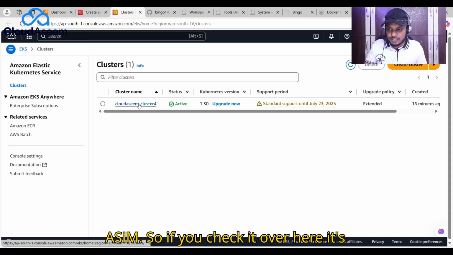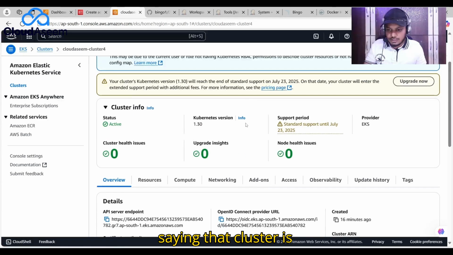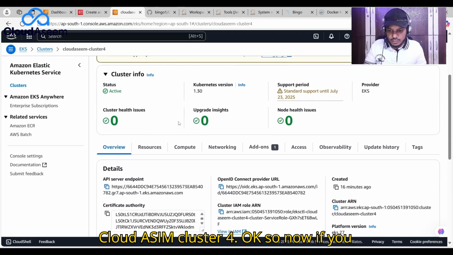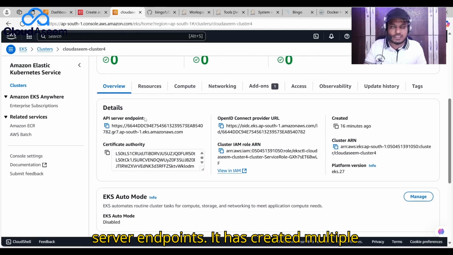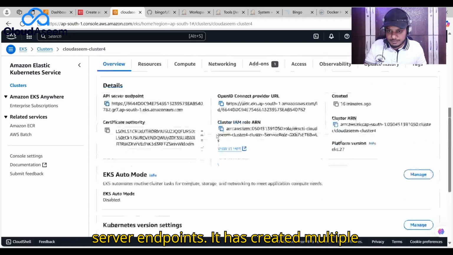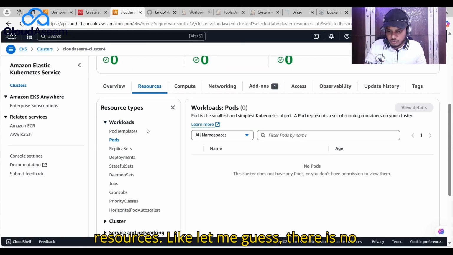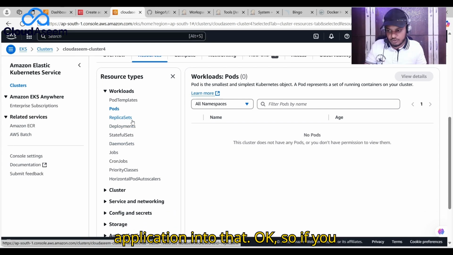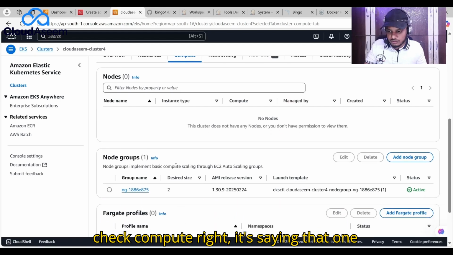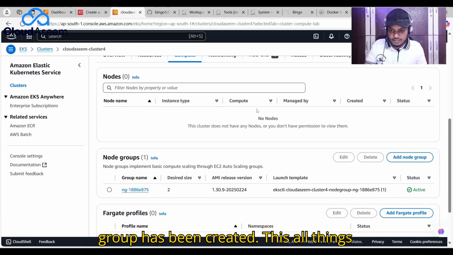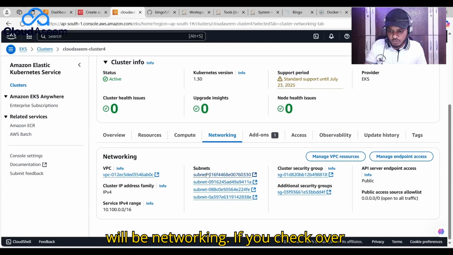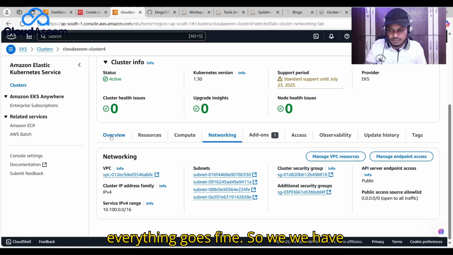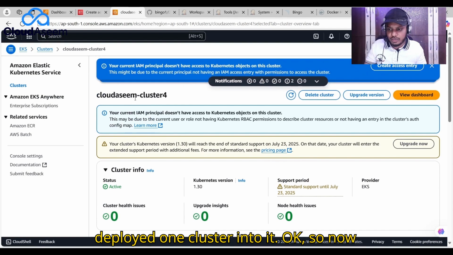If you check over here, it's saying that a cluster is created with the name Cloud ASIM cluster 4. It has created API server endpoints and multiple things. Resources: there are no pods because we have not deployed our application into it yet. If you check compute, it's saying that one group has been created. These all are networking: the subnet, VPC and everything has been created in the backend. Everything goes fine, so we have deployed one cluster into it.